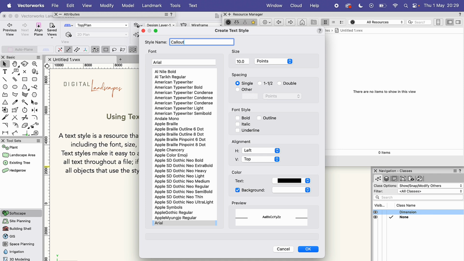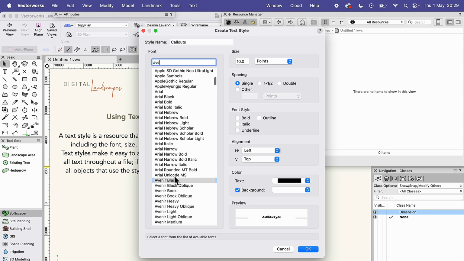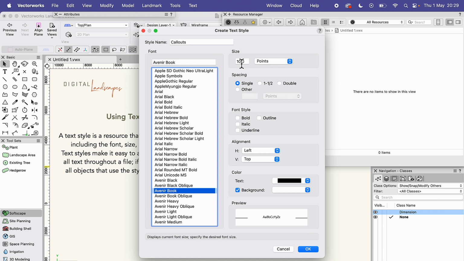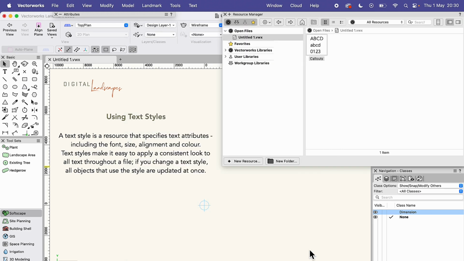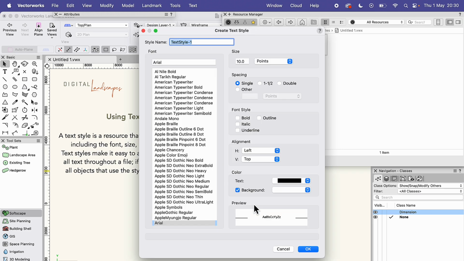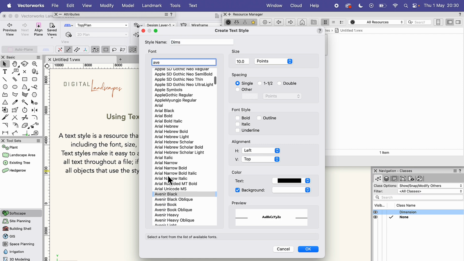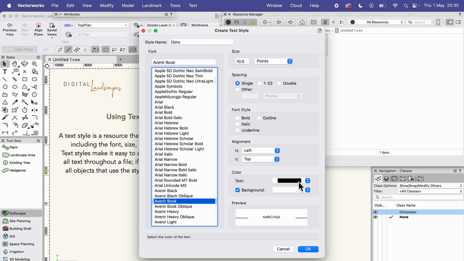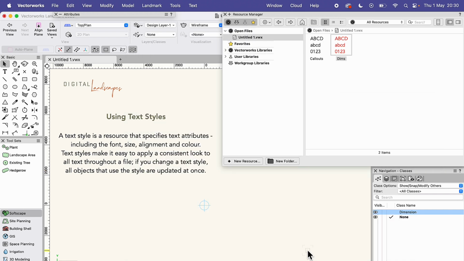Start by giving your new style a name, and then select the font that you want to use from the list. Select the size, spacing, style, alignment and colour, and when you're happy with your choices, click OK. My second style is for dimensions, and I like to use a red text for mine so that they stand out on construction drawings.